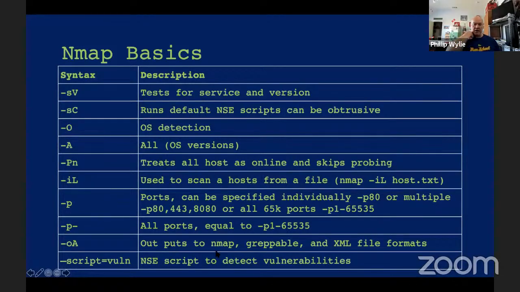And sometimes you'll want to scan all ports because Nmap will scan a default amount of ports. It'll scan the popular ones. So there's something that may get missed. So scanning all ports sometimes is important.